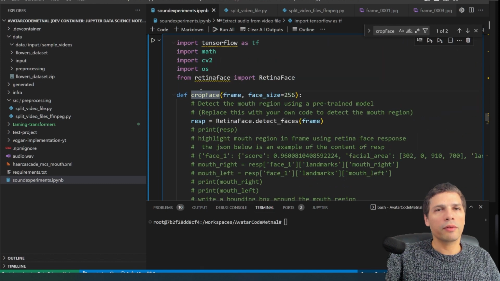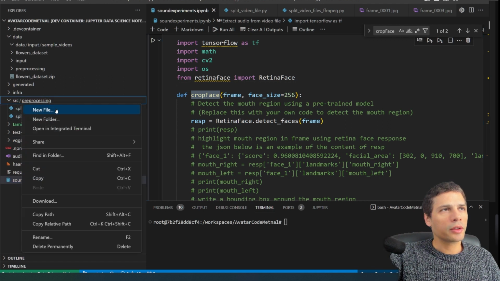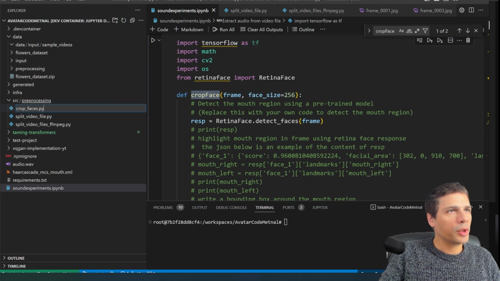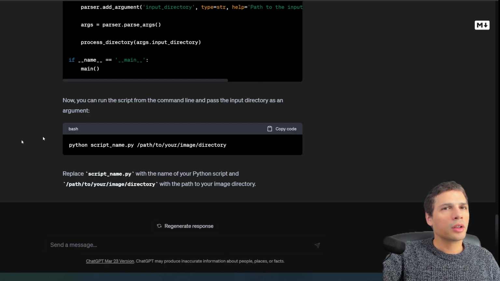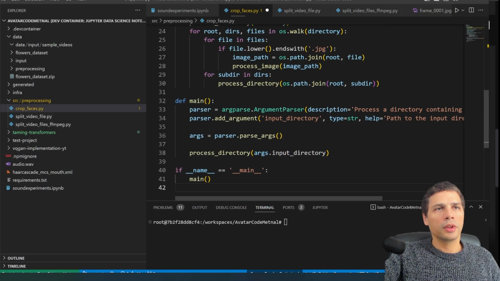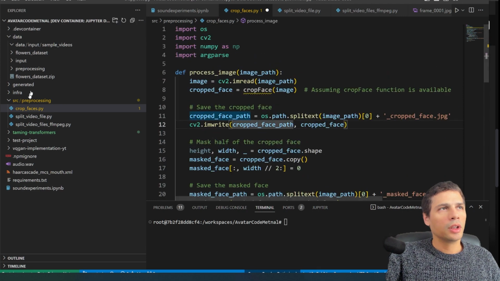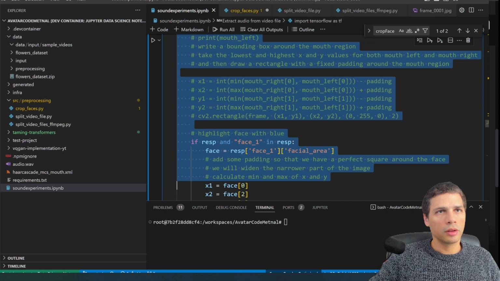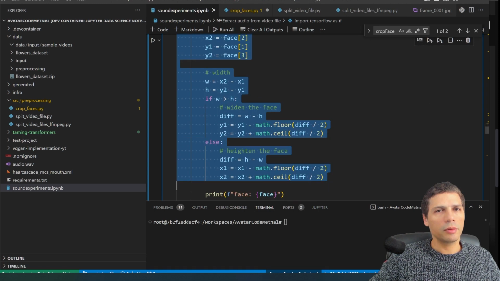Okay, so we have now the function, face crop. I'm going to copy that into actually a script, which I'm going to create later. So I'm going to create the script crop_faces.py. I'm going to copy and paste this code that ChatGPT has created. Okay, we have now the code. I'm going to copy the crop face that I had in my notebook. Probably need some imports as well.